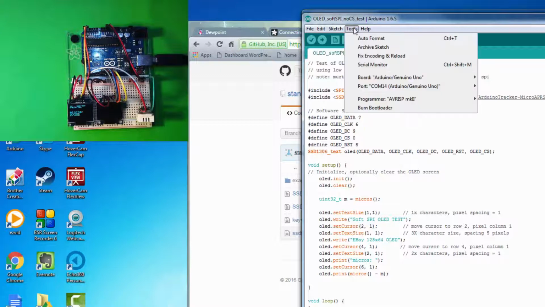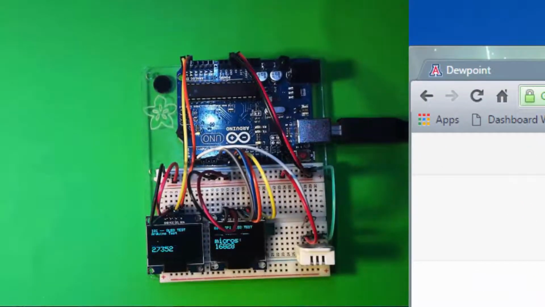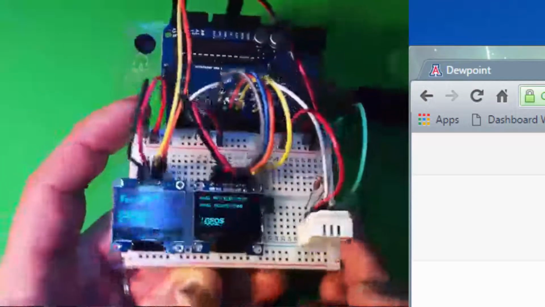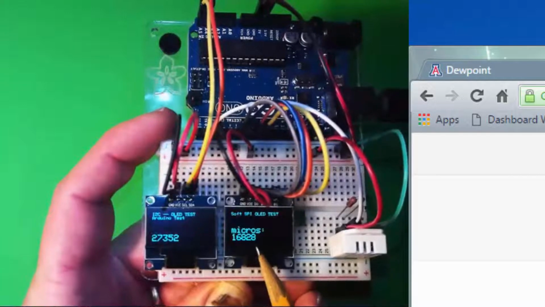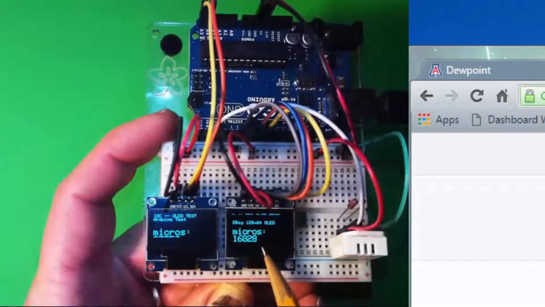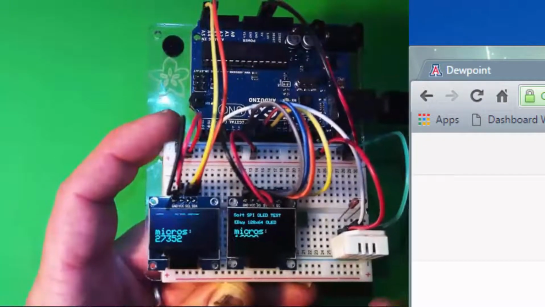So I'm going to go up to Tools. We're still connected. So I should be able to upload this one now. And we should see some activity on the other display. And sure enough, we do. Now we can see we again wrote some things to the display. I don't know how well you can see it. And measured how long it took to write that stuff to the screen. And you can see it was significantly faster than the I2C.